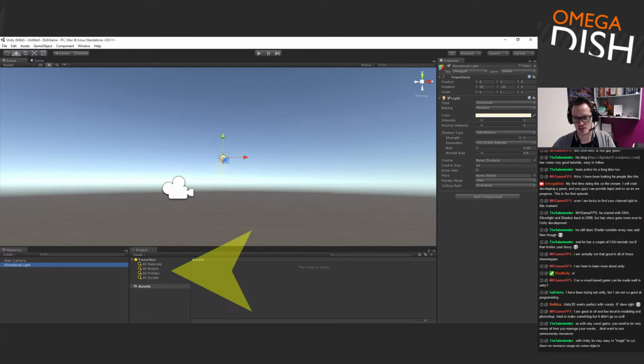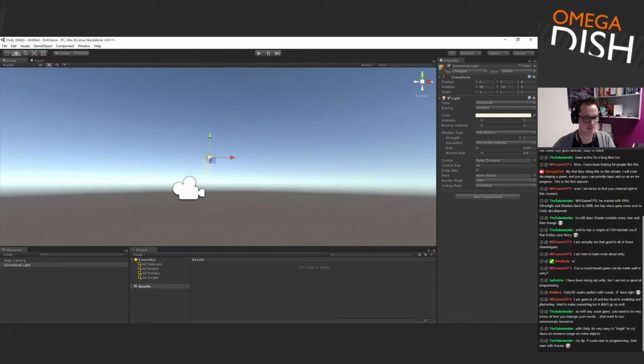Then you have the project tree, which is where all your files are located. This could be plugins, it could be scripts and code files, it could be textures, 3D models, music, sound effects, everything you need to create your game.